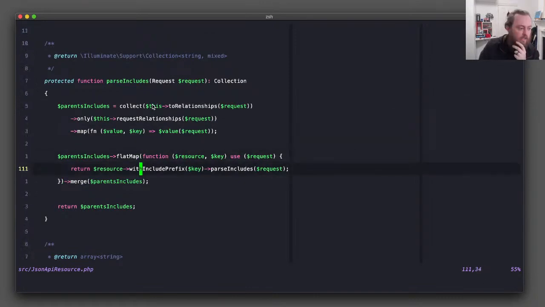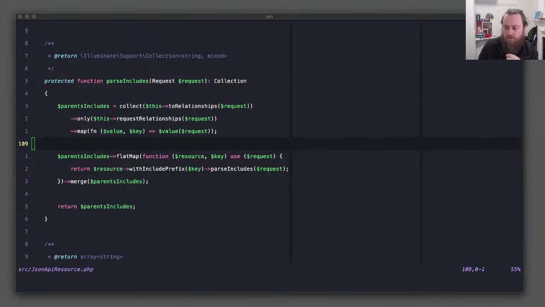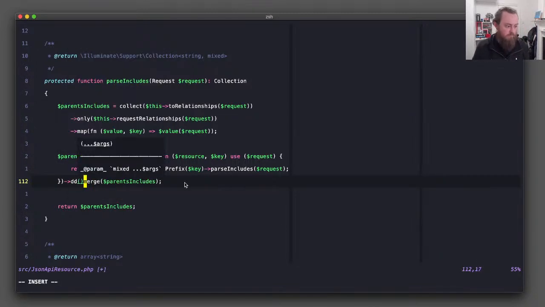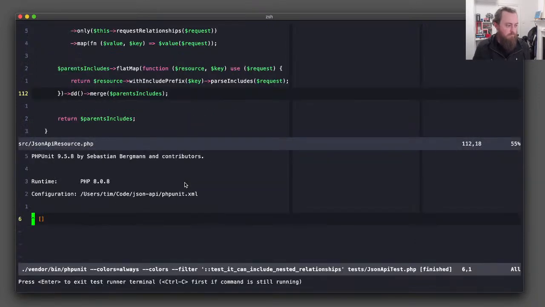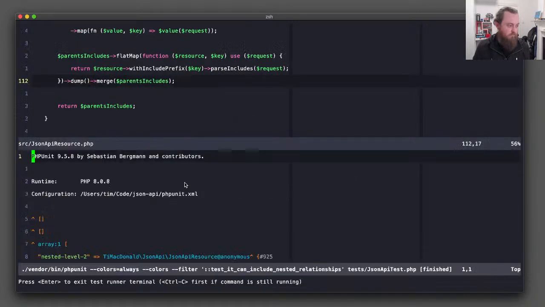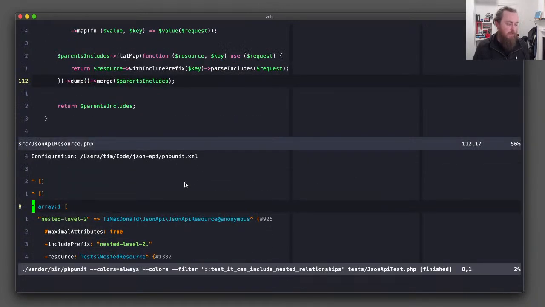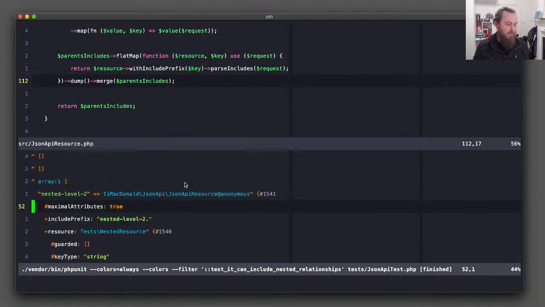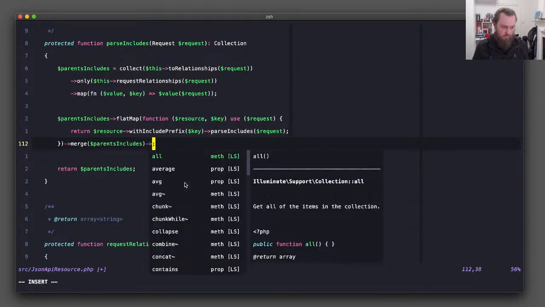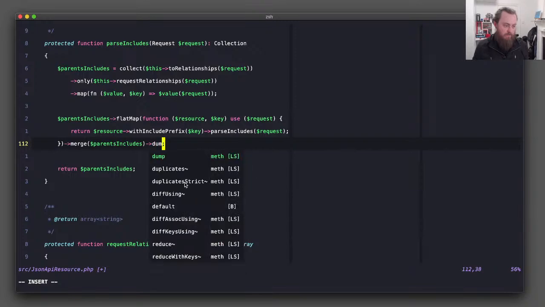All right, what are we missing here? So parents includes, we flat map over all of those and get that. So what's nothing, nothing, and then the next time it is that, which sounds good to me. And then we'll dump that.